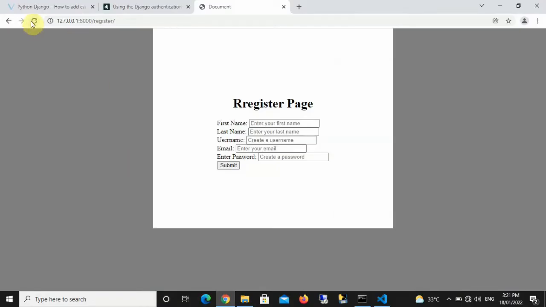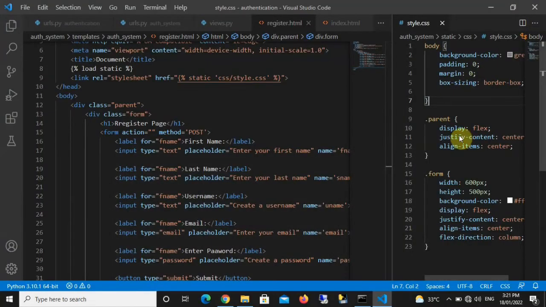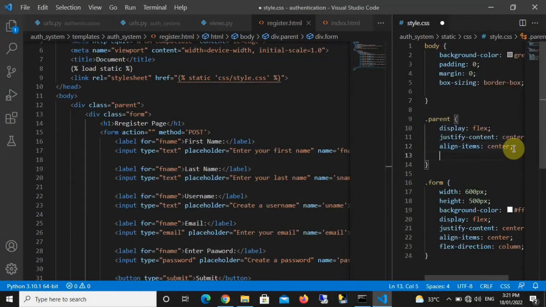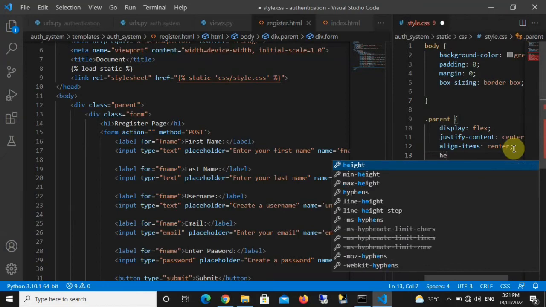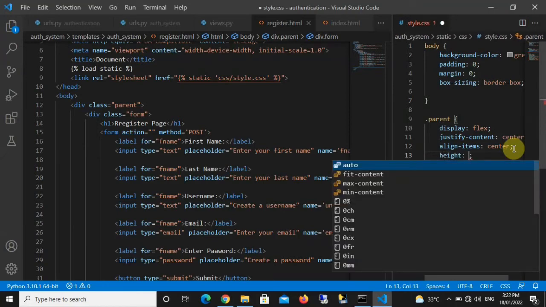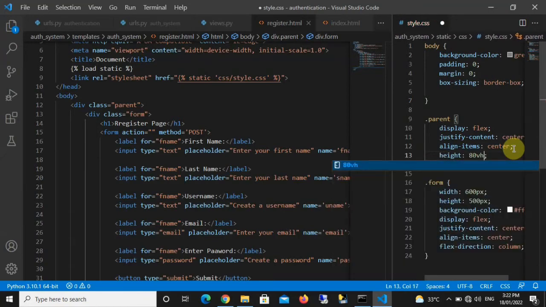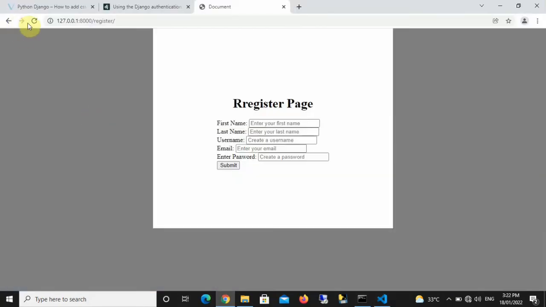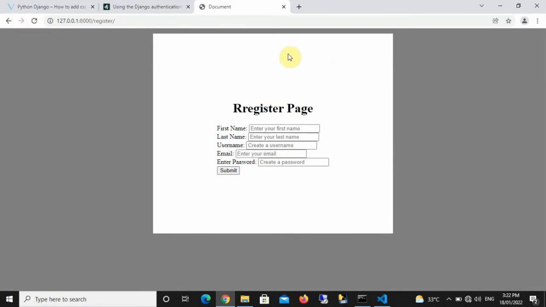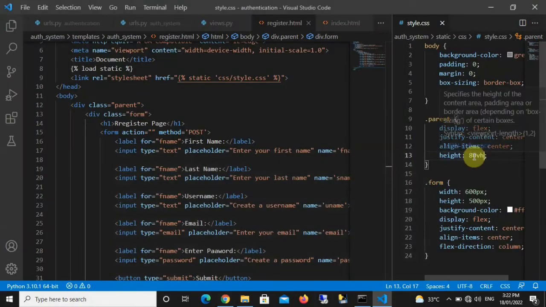So once we reload the page, nothing still happens. Okay, let's give this a height. Let's give it a height of, let's say, 80 VH. Control save. Just to center this. My CSS is bad. Okay, let's say 100.